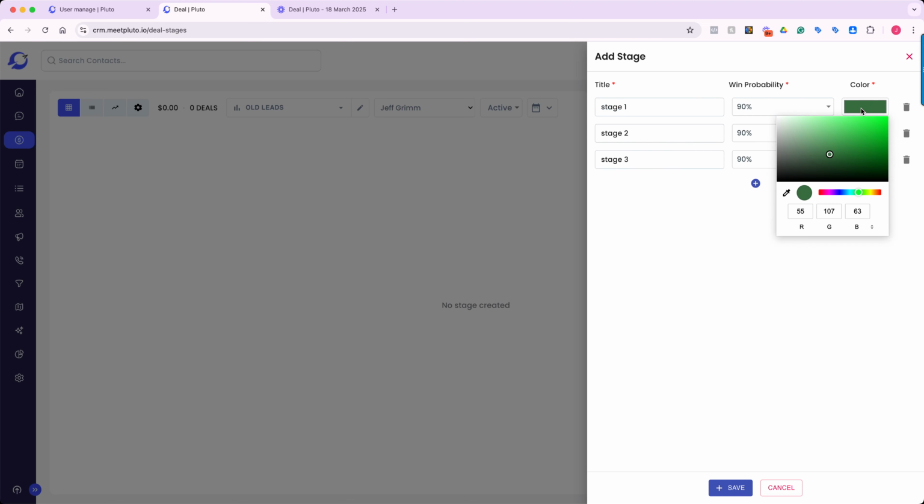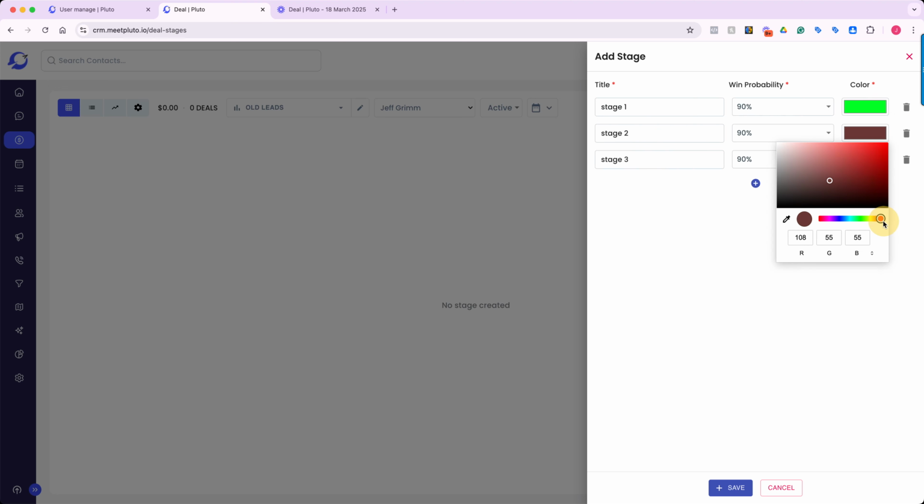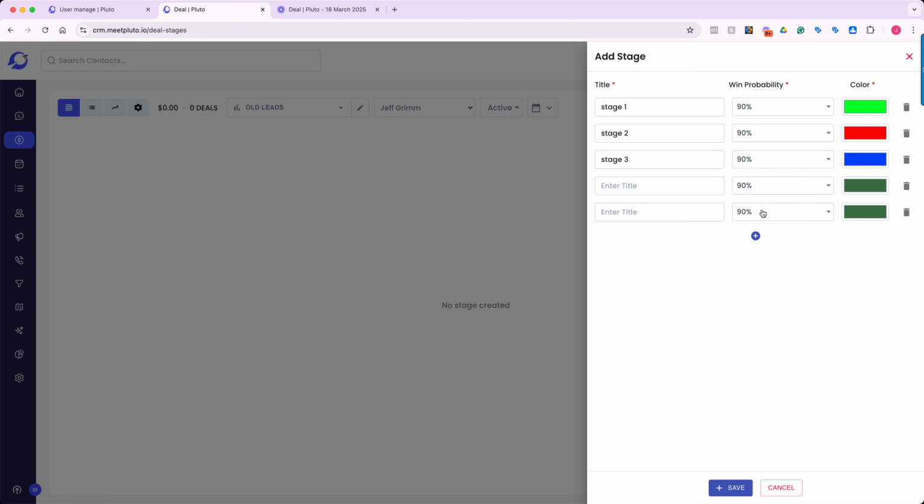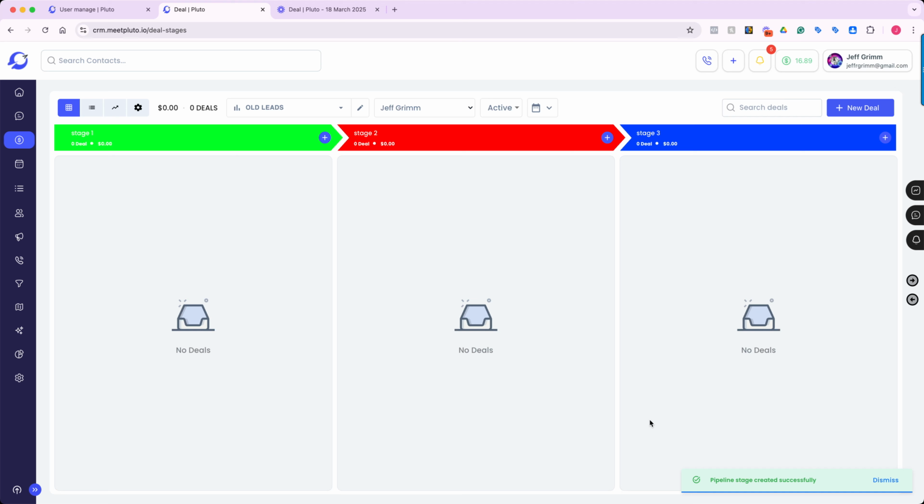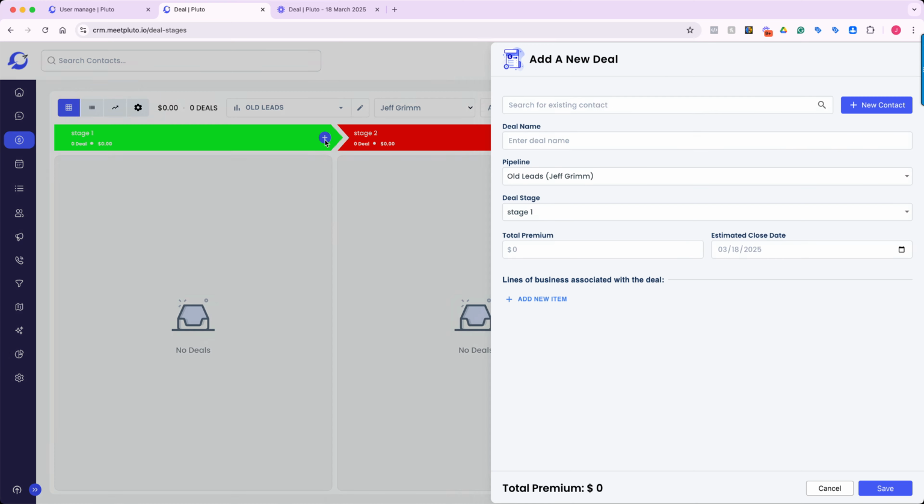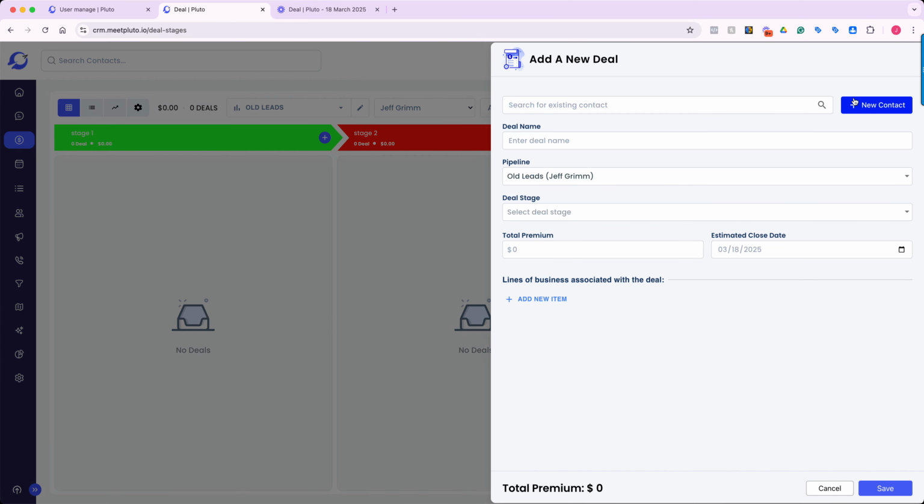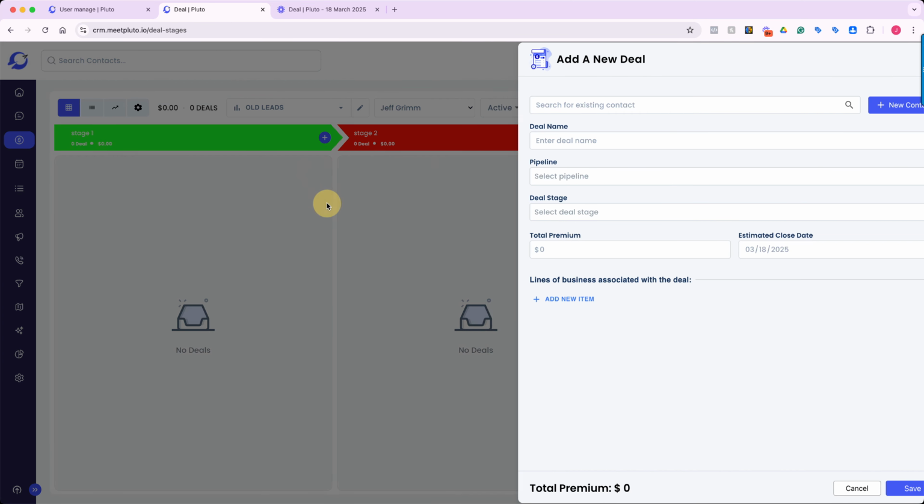And then you can choose a color for each stage. Maybe you want this stage bright green. You want this one red. And you want this one blue. If you want to add additional stages, you could do so. Save it. And so this is the pipeline that we've created. How would you start adding deals to this pipeline? You can hit the little plus sign right over here, or click it right over here.